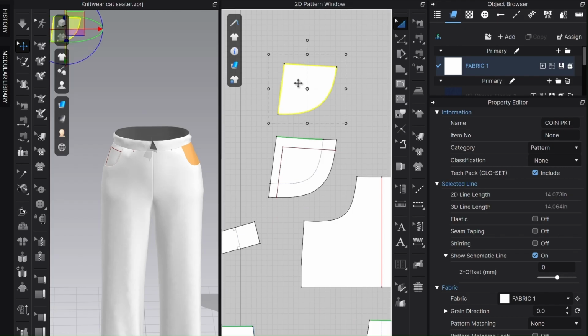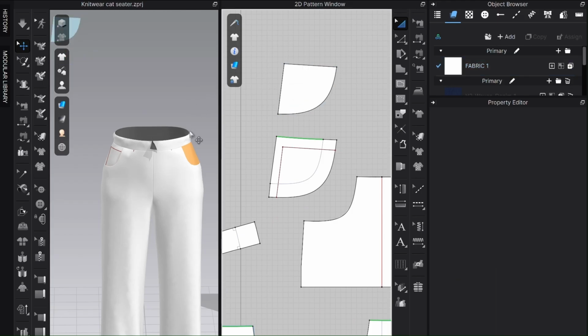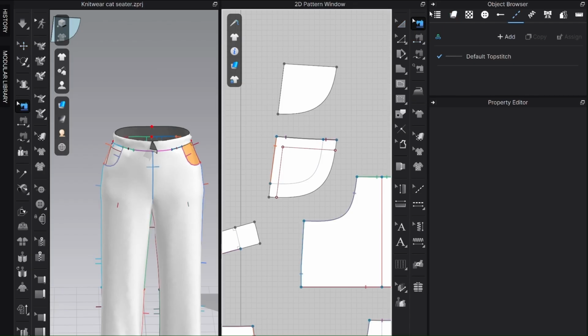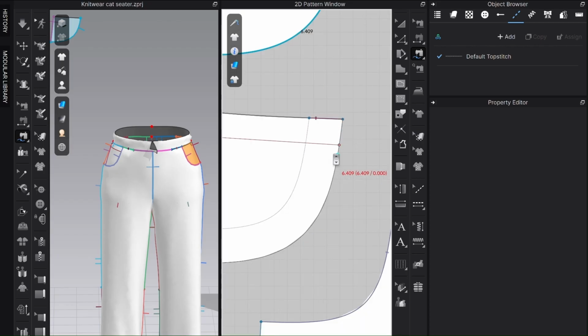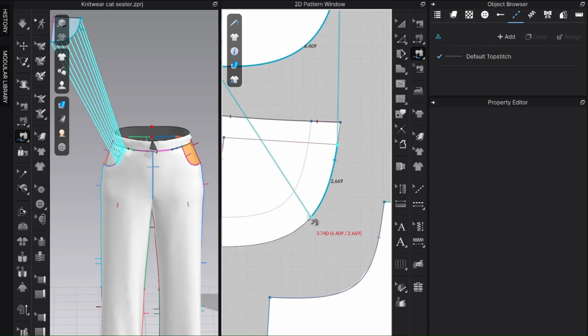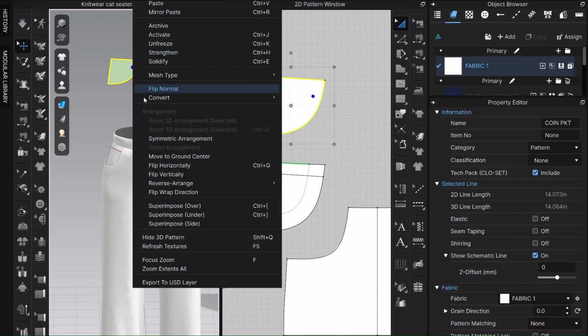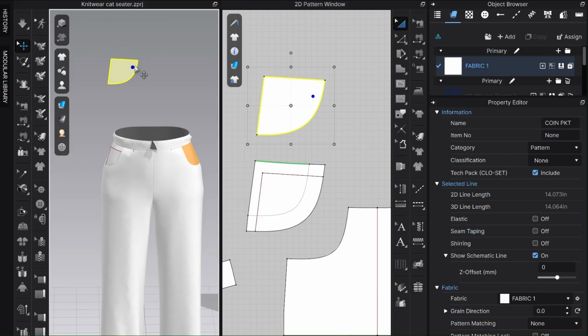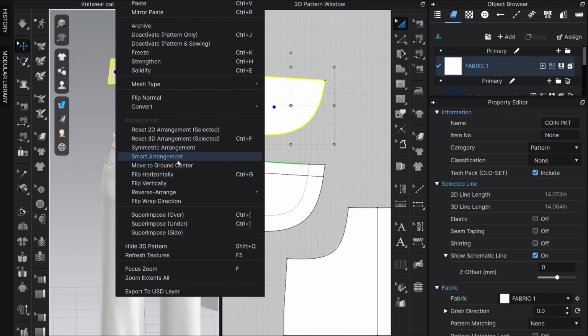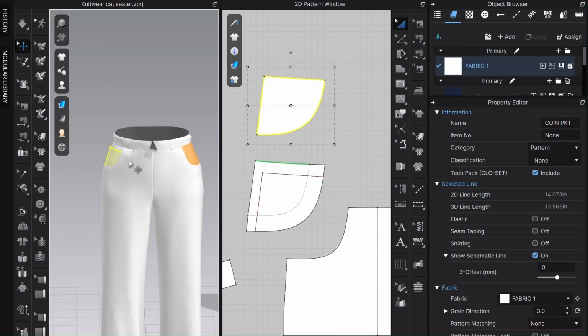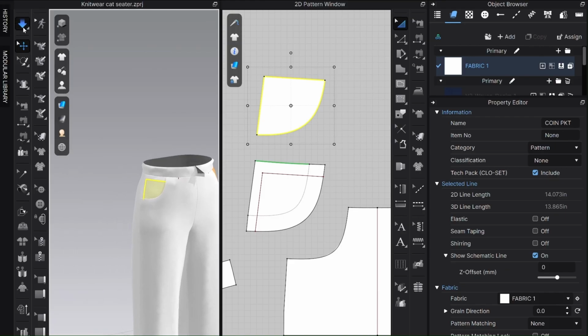Okay, now it's the time to sew the coin pocket. With a free sewing tool, I sew this part to this part and this curve to this curve. Then unfreeze the coin pocket. Right click, superimpose over because it's going over this piece. And then simulate.